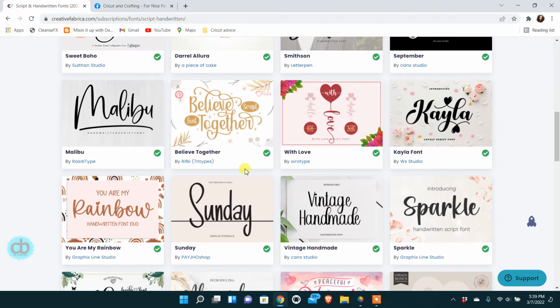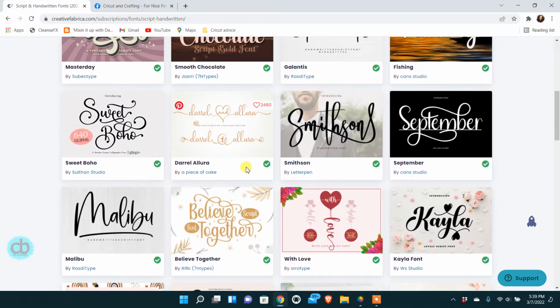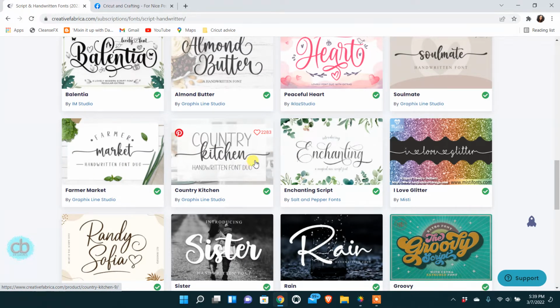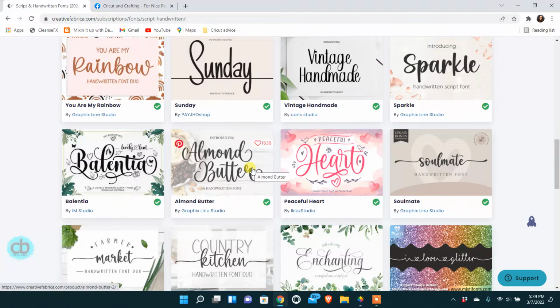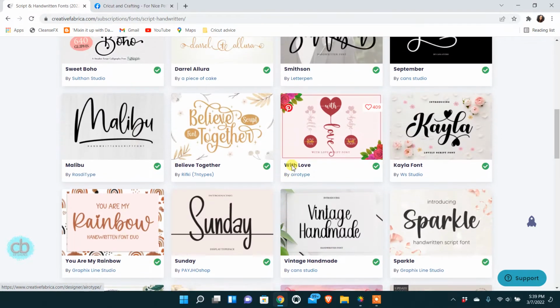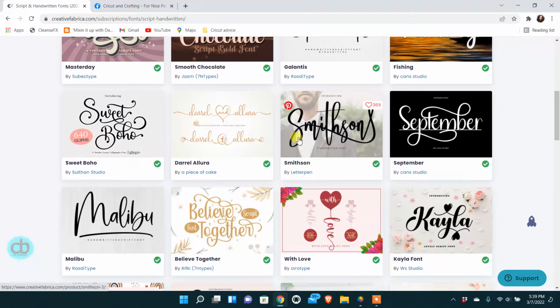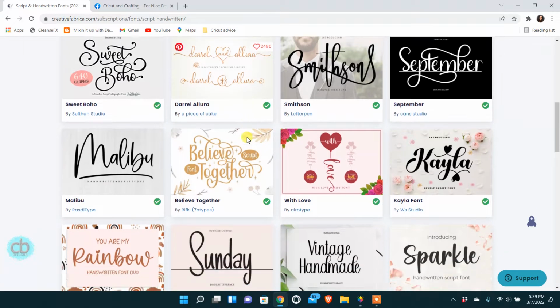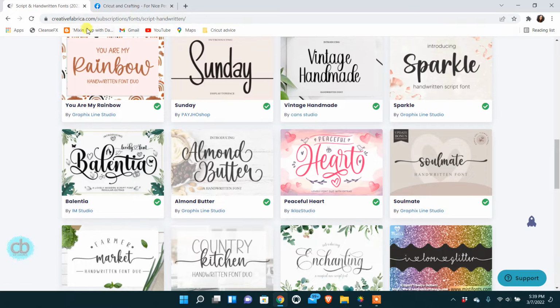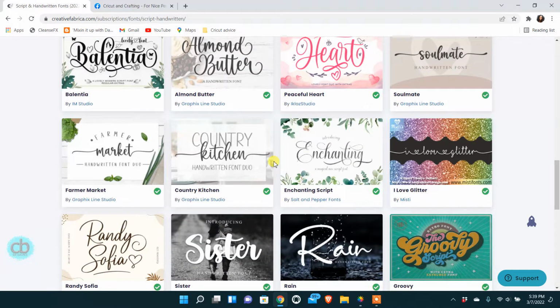I'm going to show you how to find a font that you love and then install it and upload it into Design Space. So I like to get my fonts from Creative Fabrica. One of the reasons is that it comes with a commercial license, so you're legally able to make something and sell it. You can get fonts from DaFont, or you can use the fonts that are in Cricut Access. So you can spend hours going through DaFont and Creative Fabrica looking for fonts that you love.